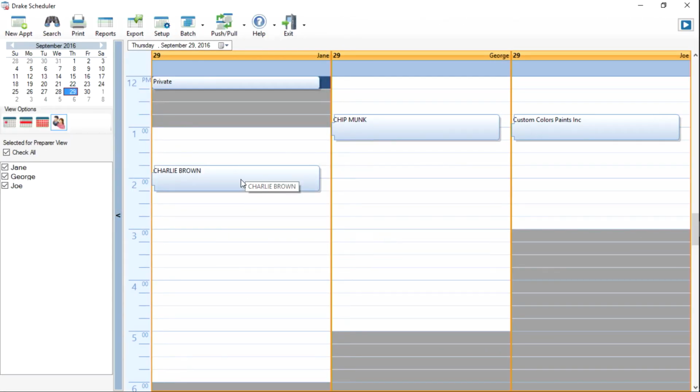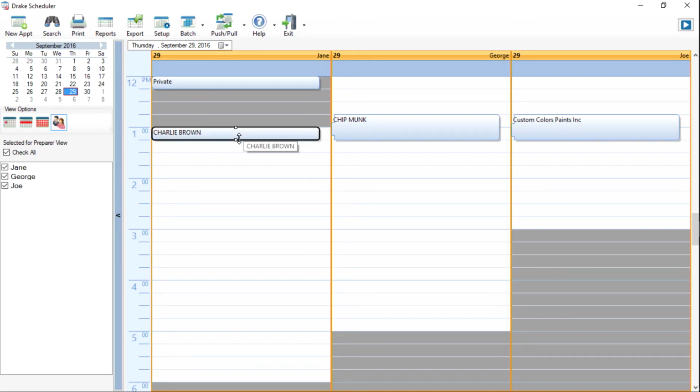An appointment within a preparer's calendar can be changed by dragging and dropping it to another section of the calendar grid, and the duration can be changed by dragging the bottom of the appointment up or down. Appointments cannot be dragged from one preparer's schedule to another's, but you can easily open and edit the appointment as needed. Multiple appointments will appear side by side on the grid.